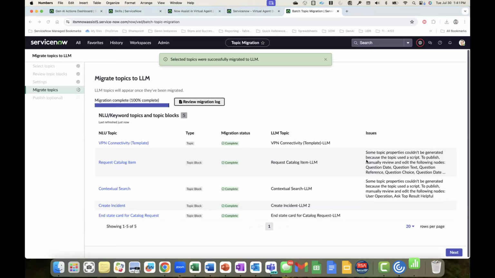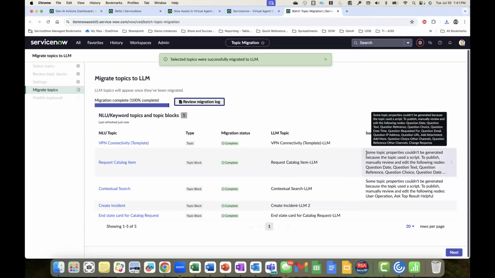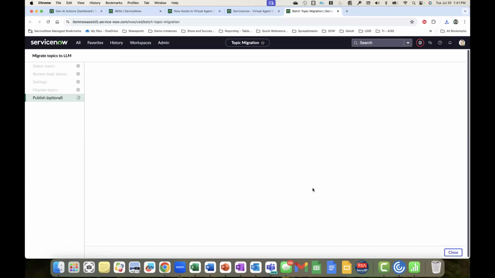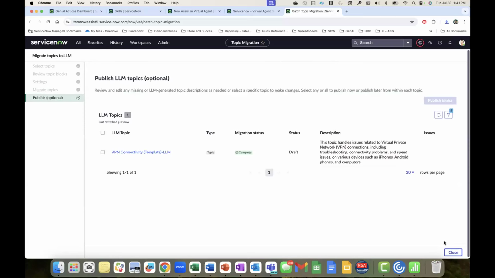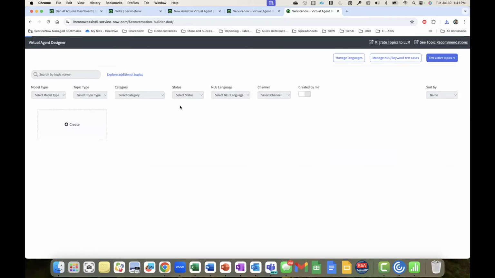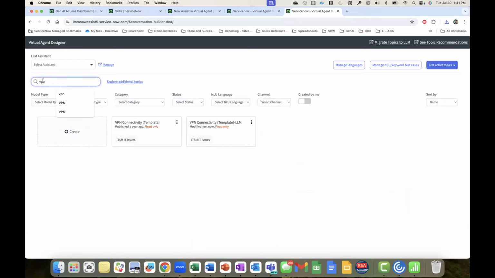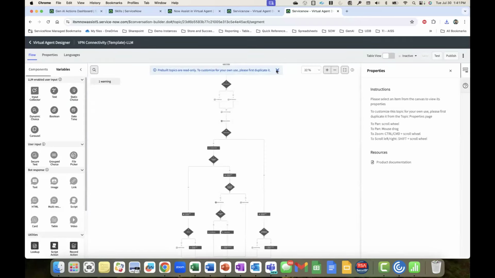In this case, you can see that there is some error which says some topic properties couldn't be generated for some of the topic blocks. Because of that, we'll probably just not publish this topic. So you have this option to publish the topic right here, but let's not publish it right now. Let's go and take a look at that topic and see if we can make a copy and publish it. So we know for a fact that VPN was the topic that was created, and we'll look at LLM topics. And this is the topic that just got created.